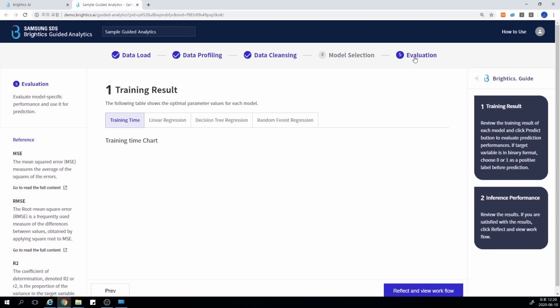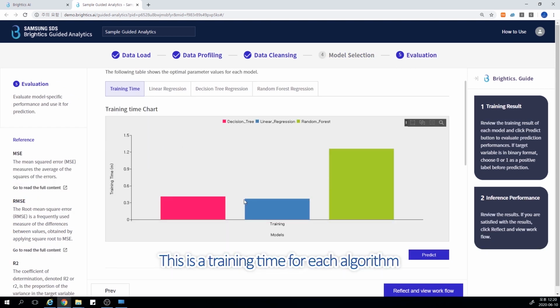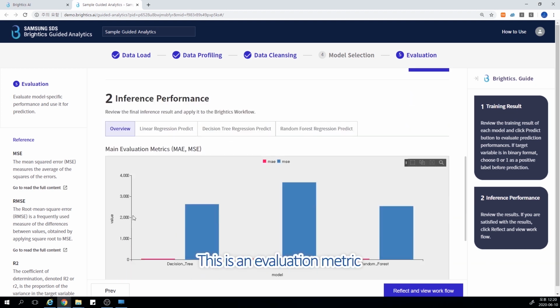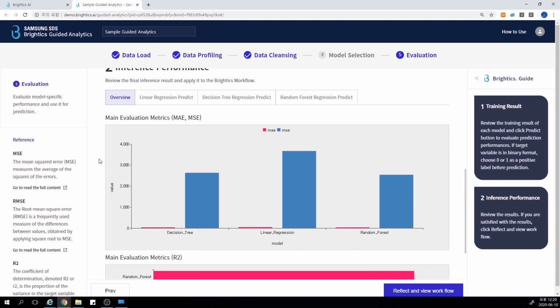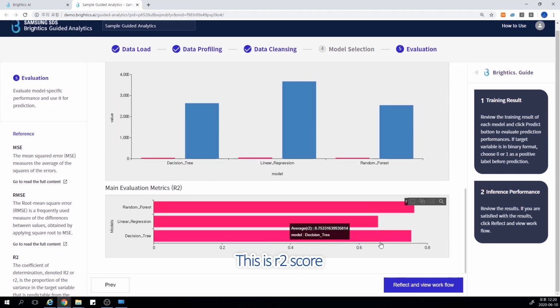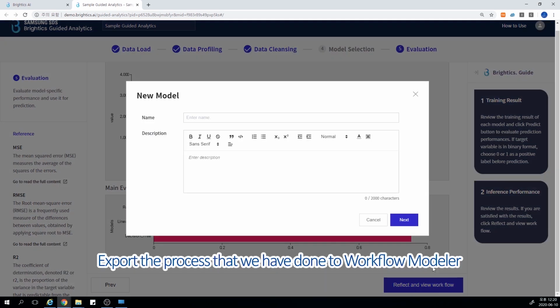Now if we click on evaluation, here you can see the training time for each algorithm. And here we have an evaluation metric, so using MAE and MSE. And here we have our R-squared score. So Random Forest has the highest R-squared score. And now what we're going to do is export the process that we have created to the workflow modeler.